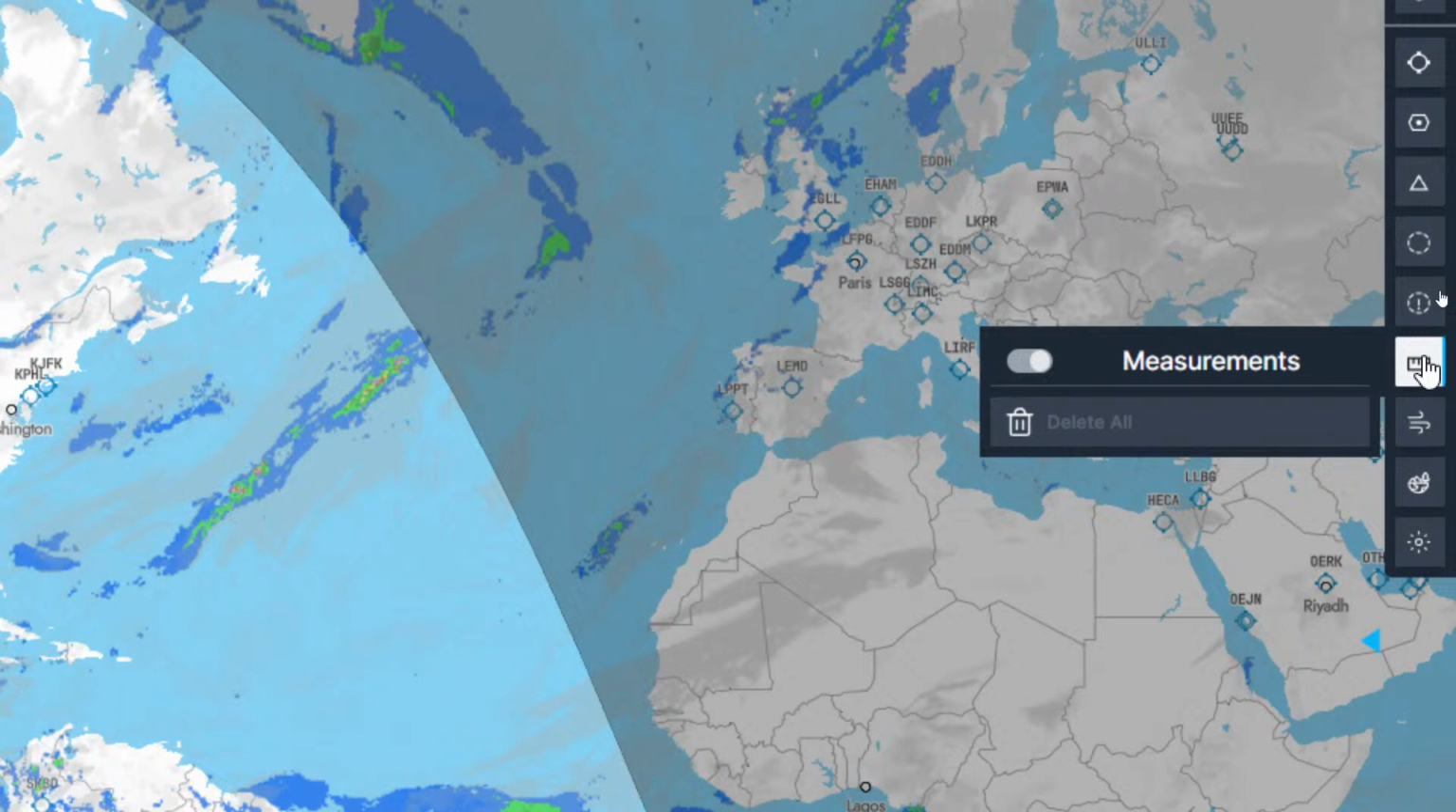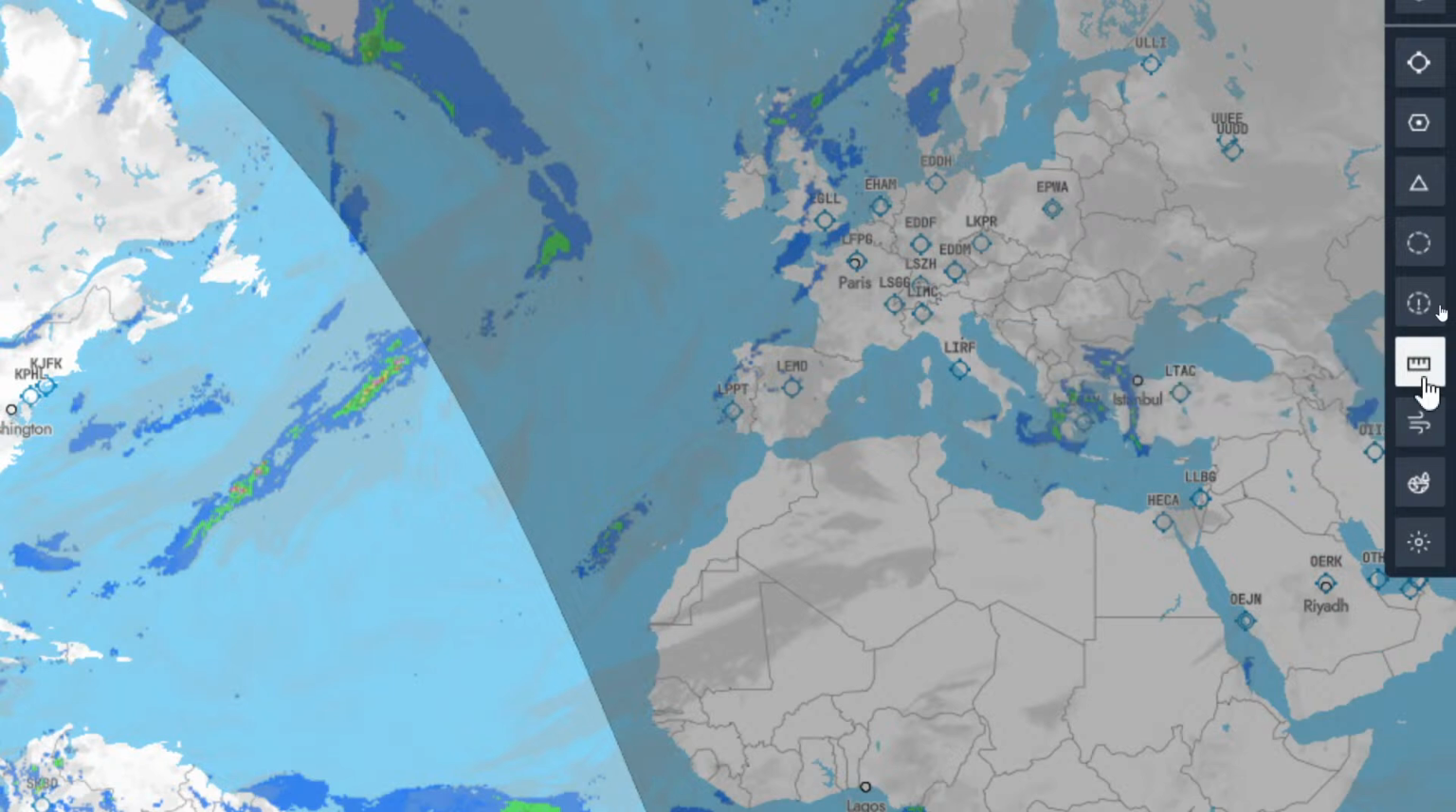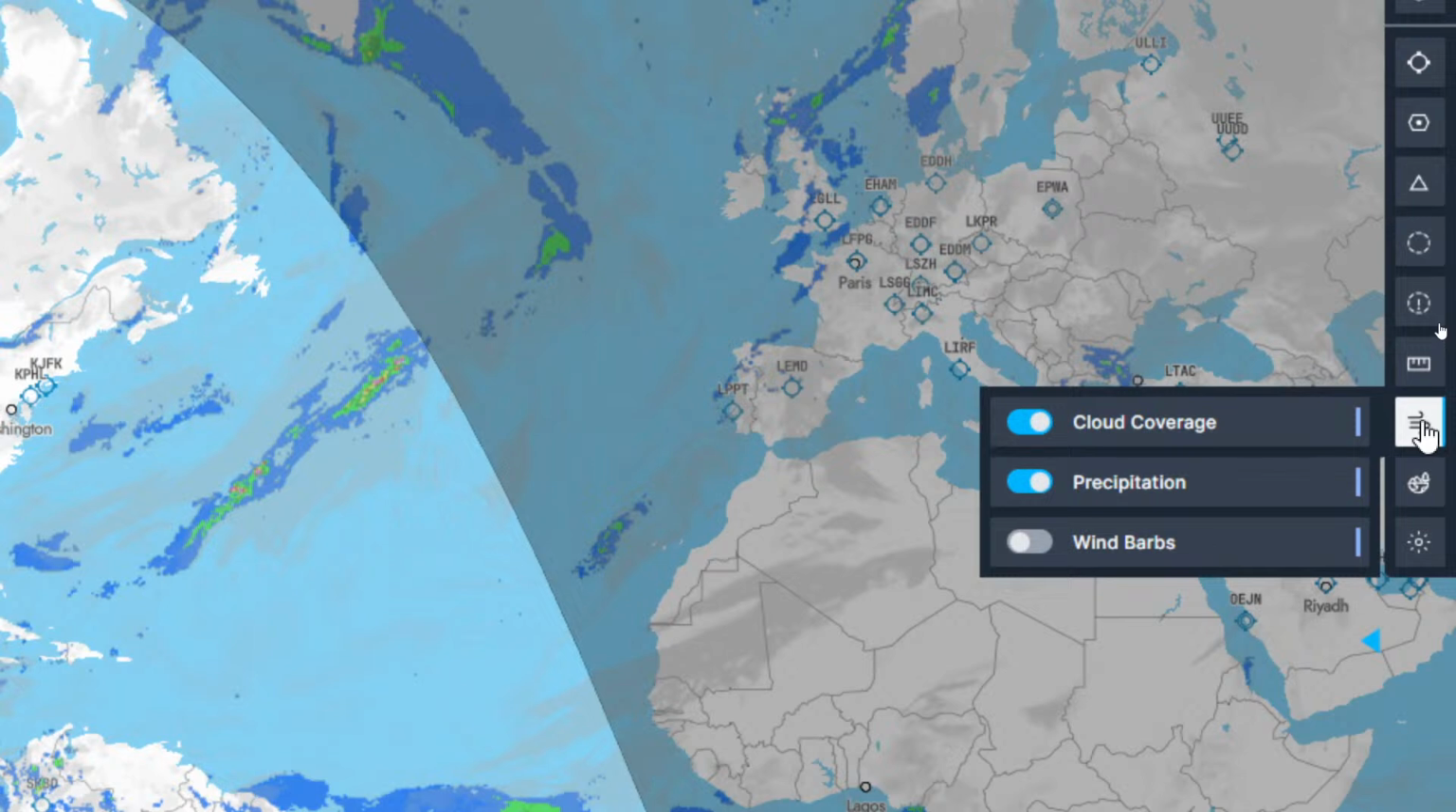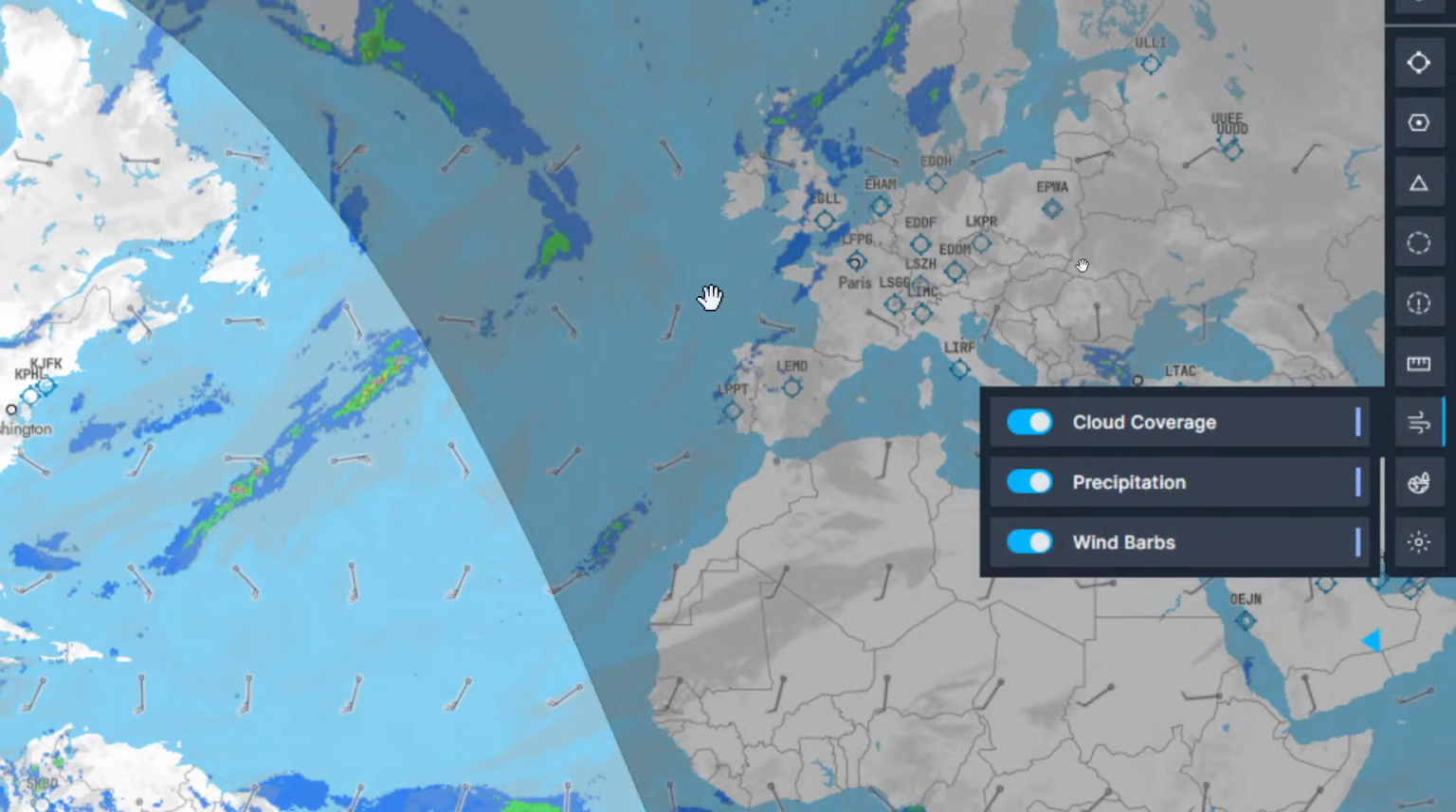This one shows you the measurements, right? You can add the measurements to this view, but I'm not using it as we speak. And you get the cloud coverage, precipitation, as well as the wind barbs, which you can show. You can switch them on or off, and if you add them, you'll see things being added, right? These are the wind barbs.